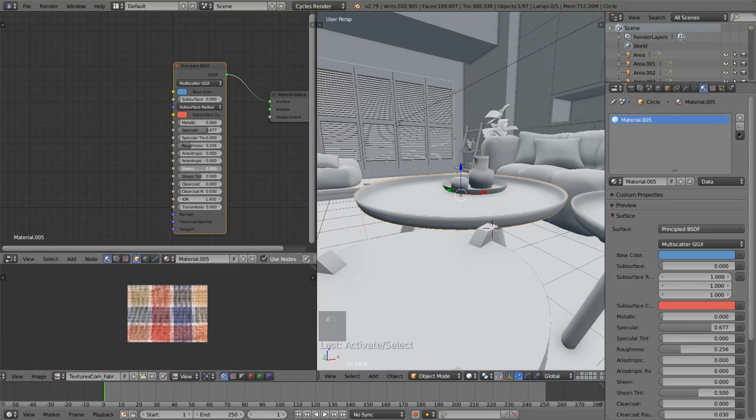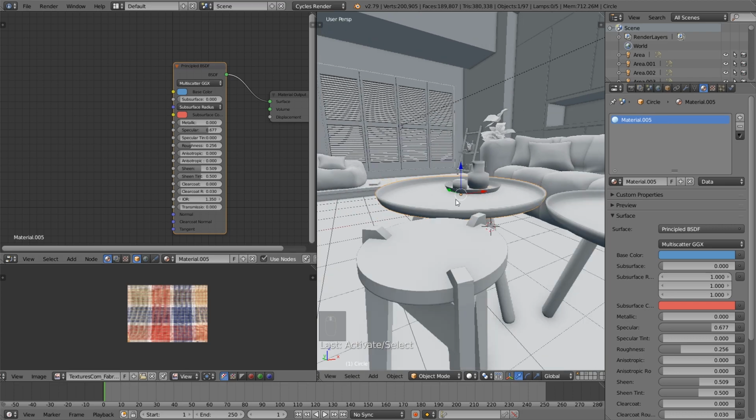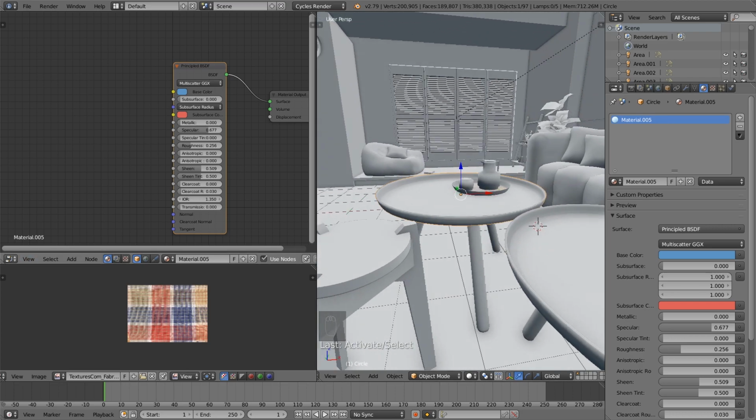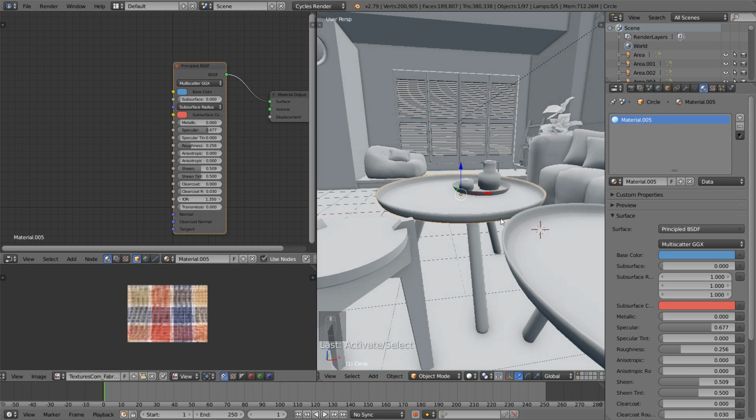And then we can give these a bit of sheen as well. So I'm going to crank up the sheen a bit. We'll give it about a 0.5 sheen. And then I can take the IOR down to about 0.35 again. And that should do it. So that is good for that material. Let's go ahead and name this blue.